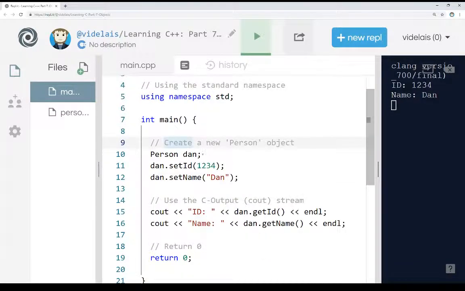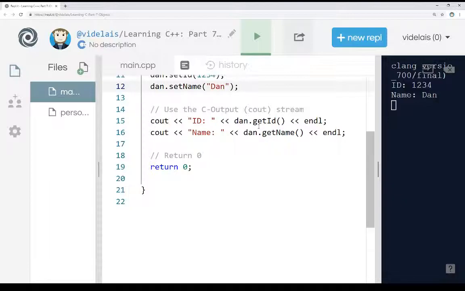And then we came down here, we created a new person object based on that blueprint we already had. Then we used its functionality, its public functionality, following the same pattern we saw with structs. The name of the object, dot the thing inside of it. In this case, name of the object, Dan, dot set ID, which is a function, and so we're sending data in. Dan, dot set name, sending data in. And we can get that data right back out again using the name of the object, what's inside of it, in this case the get ID function, to get the ID back out. Name of the object dot what's inside of it, get name to get that name back out.